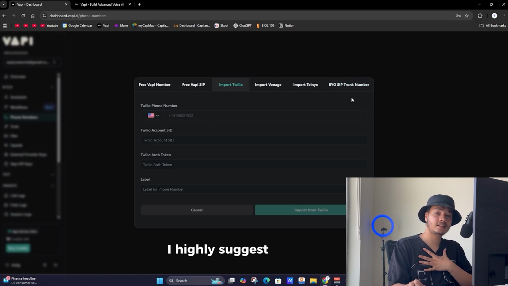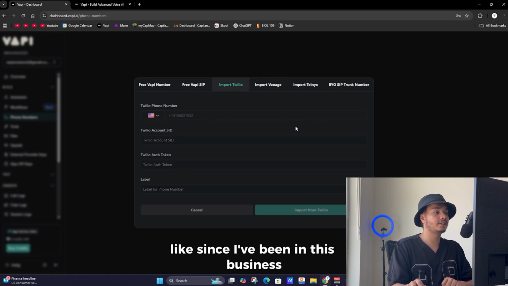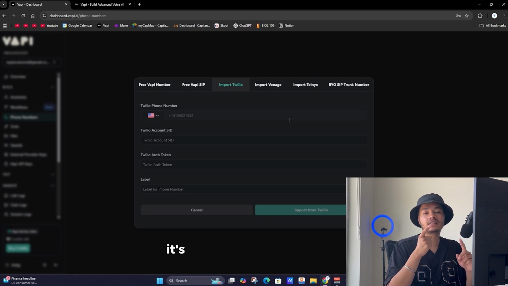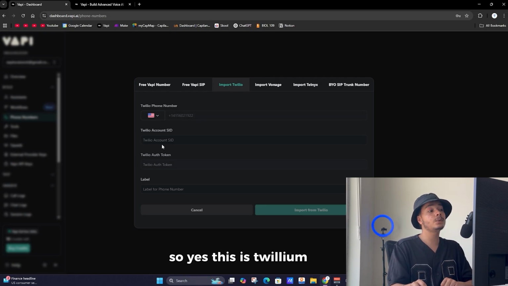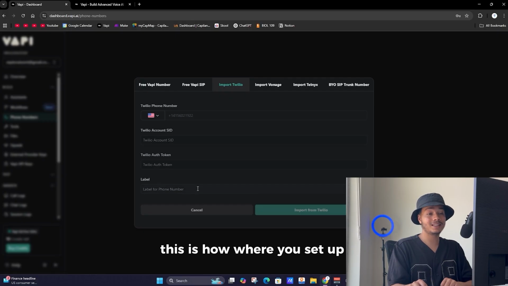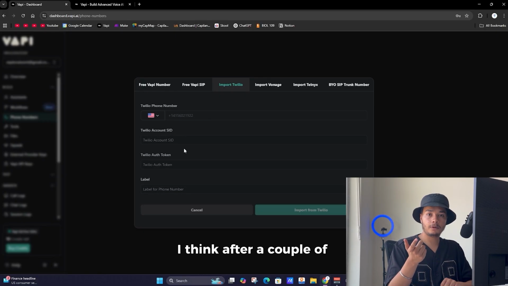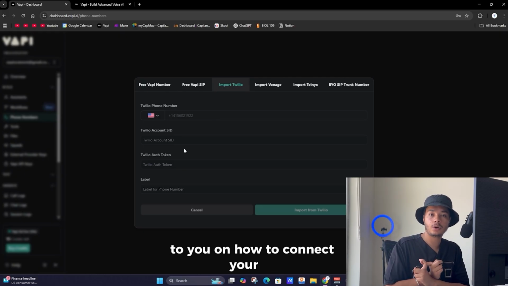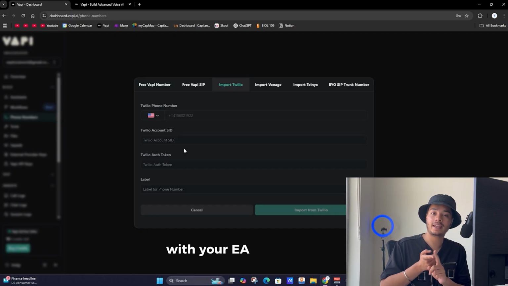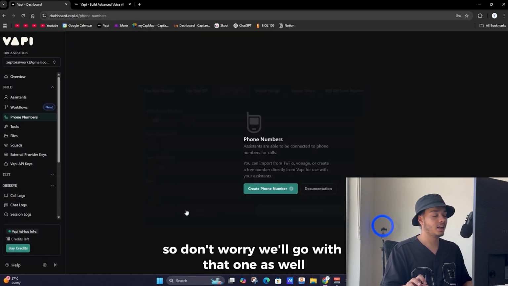I'll highly suggest you go for Twilio. That's way more reliable, and I have used Twilio since I've been in this business. So Twilio is the best option. It's cost efficient and you'll get a lot of options in terms of phone numbers. So yes, this is Twilio. This is where you set up the Twilio phone number. I think after a couple of lectures we have a dedicated video specifically for Twilio on how to connect your phone number with Twilio with your AI assistant and everything. So don't worry, we'll cover that one as well.